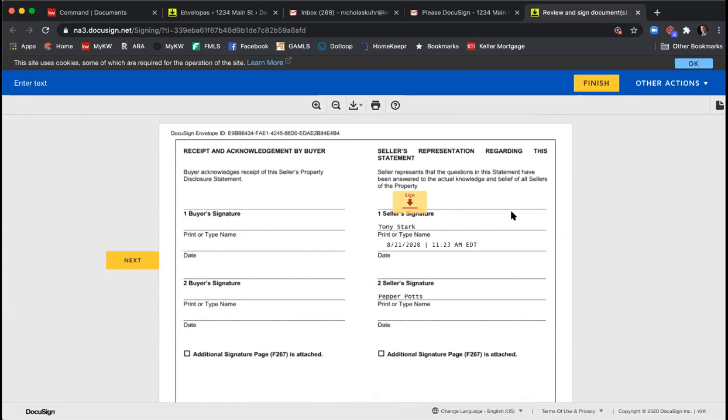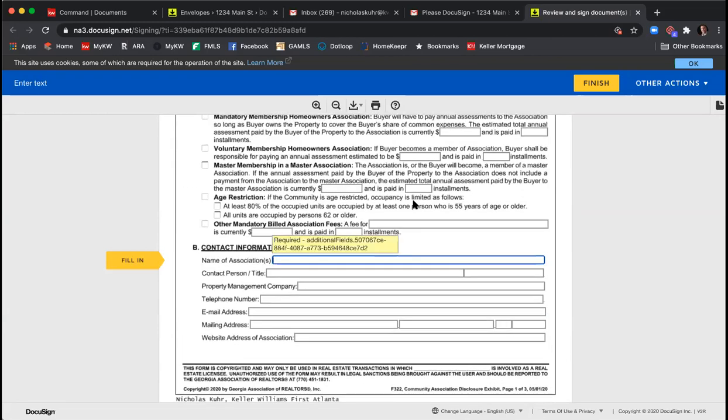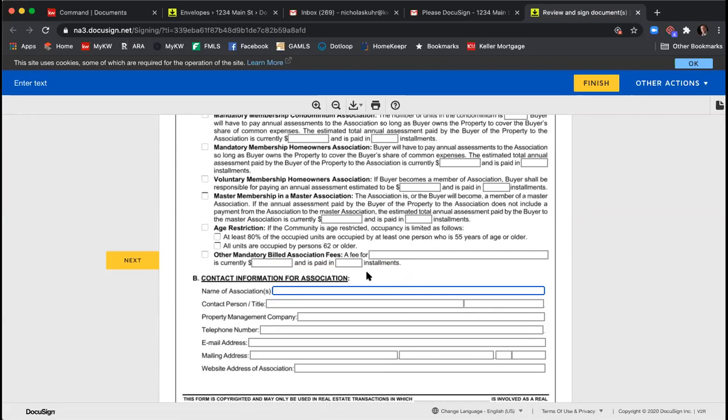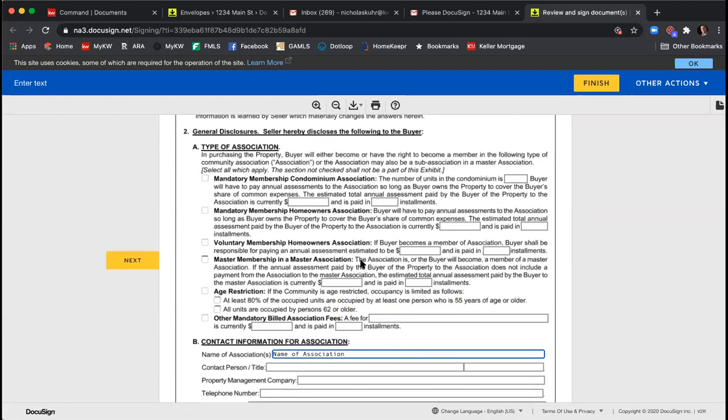Perfect. And now Tony can sign. And now again, it jumped to the first required field on the community association disclosure. So he has to type in name of association. And he can easily scroll up and be like, all right, this is a mandatory homeowners association. That's gonna be $1,000 a year and is paid in 2 installments.